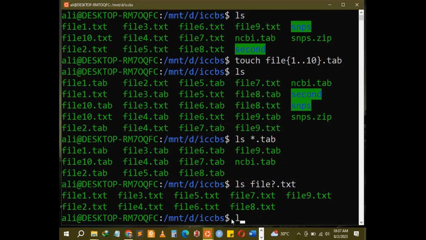These are basically wildcards. One suggestion that I will make: what is the structure of the command? The structure of the command is command, then option, and then argument.